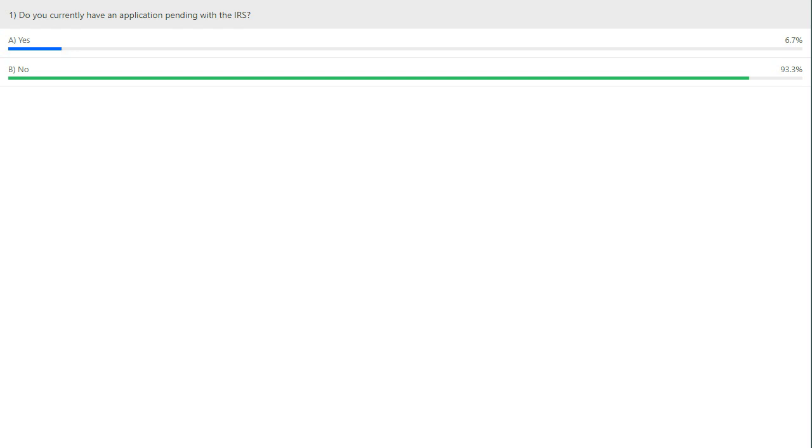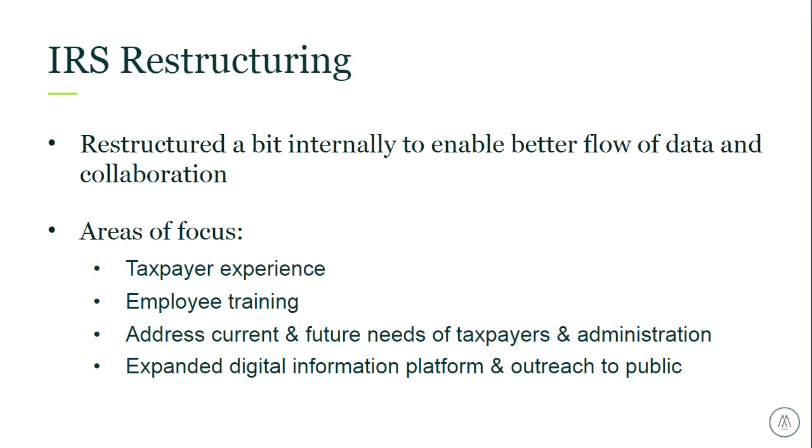All right. Moving along and switching gears as to what is happening within the IRS and what's going on. They are restructuring, some small internal restructuring, which is typical for the IRS to do anytime there's new leadership. They think about how can we make the experience better, and how can we have a better flow of data between the administration and the taxpayer, and how can we make it more collaborative.